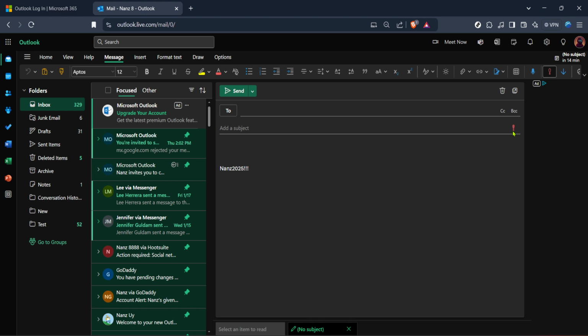And that's pretty much it. In a few simple steps, you've learned how to prioritize your emails effectively using Outlook. Before sending your email, consider reading through it one last time. This ensures that your message is clear, accurate, and ready to be sent as high priority.